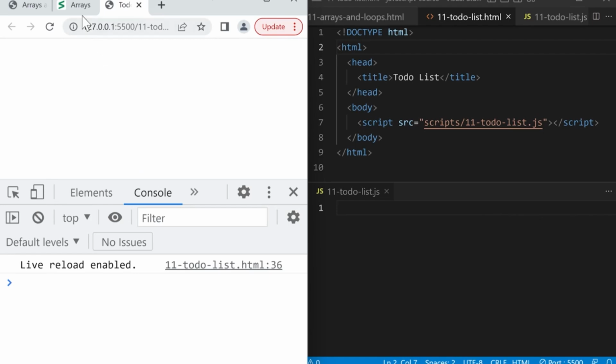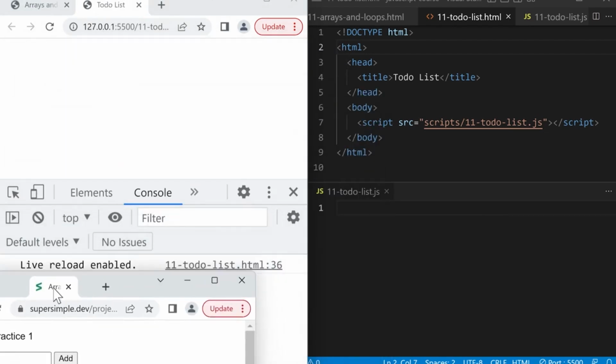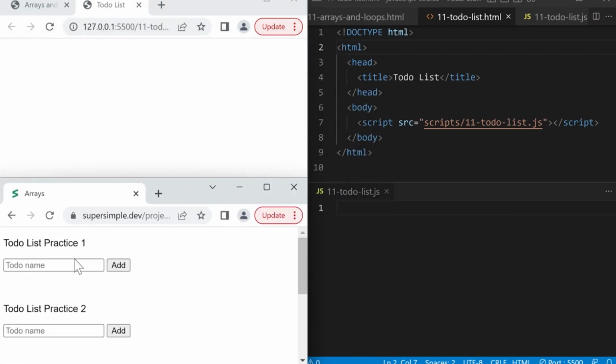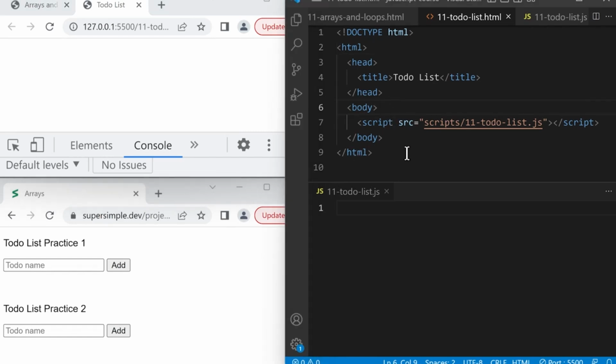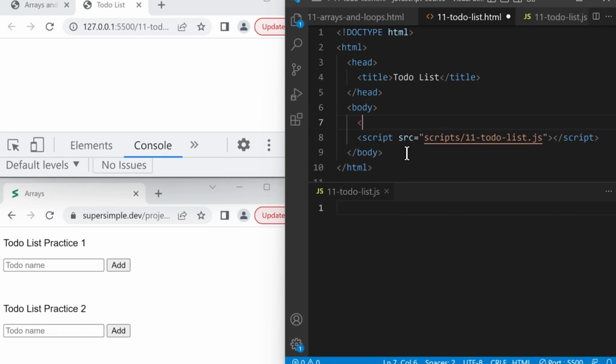Now, one more thing I'm going to do for this video is I'll rearrange my windows so that we can have the final design at the bottom. Let's start by creating the HTML elements. Let's go to the body, and we'll actually create a paragraph element to start. Inside the paragraph, we'll put the text to-do list.